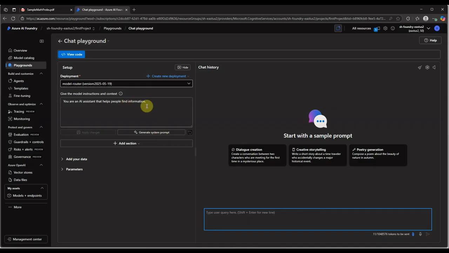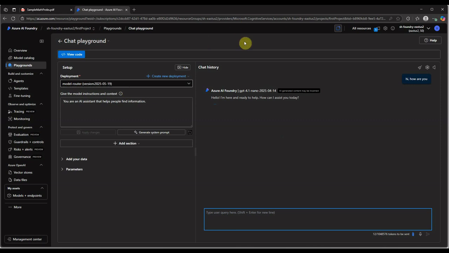And here, if you want, you can provide the instruction if you want to test something very specific. But what I want to show you here is you can try different kinds of questions to see which model it is invoking. And on the left hand side, you can see that it also allows you to add your own data source, which is again a very great feature. So let me quickly ask it, hi, how are you? And on the top you can see that it chooses this one, GPT-4.1 Nano, to answer this particular question, which is, I believe, very simple.